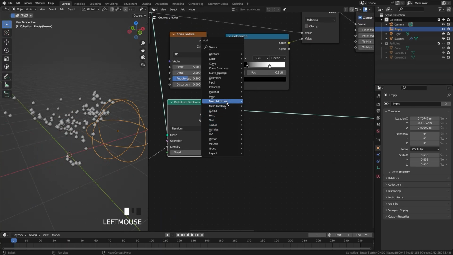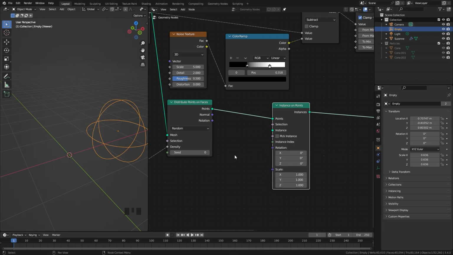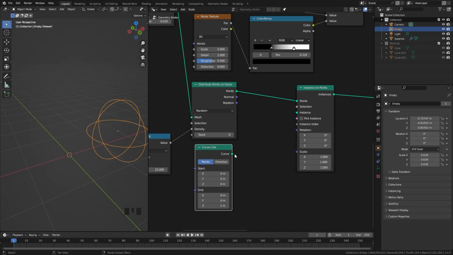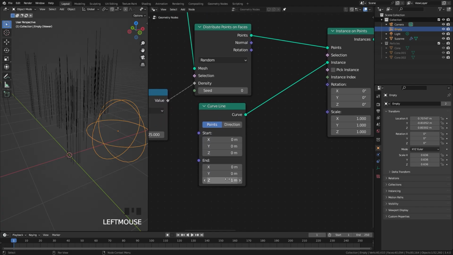Moving on from here, we're going to add in some instances on points. We'll place it here, and for the instance, we're actually going to be using curves. So jumping over to the curve primitives, we're going to add in a curve line. We'll take the curve, plug it into the instance. And then over here, we're going to set the negative n so it goes down instead of up. We're going to go with a value of negative 0.5 and enter.